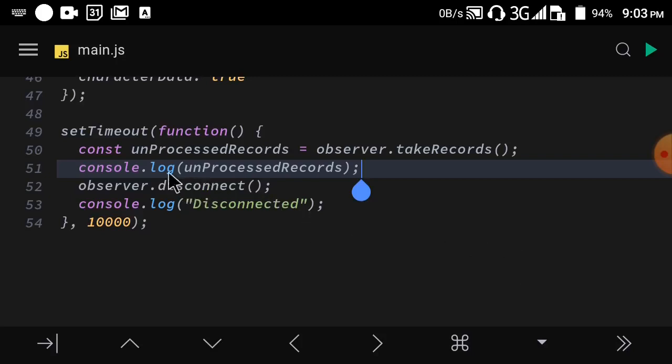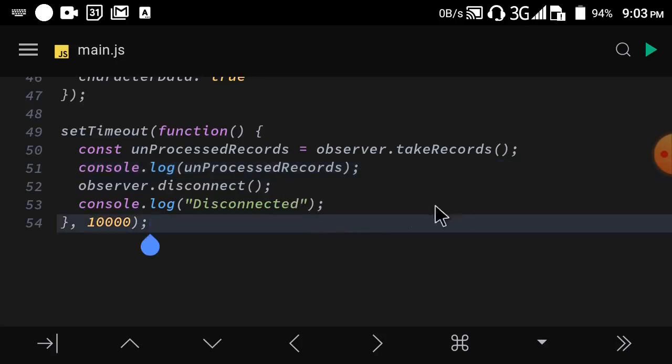Most of the time observer.takeRecords might be returning an empty array, because JavaScript is really fast. Whenever a change is detected, it's immediately passed to the callback function and it executes immediately. But most of the time when you use takeRecords, it's advisable to use it before calling disconnect if you care about the changes that have been detected but have not yet been processed by the callback function. It's very useful for getting the array of objects that have not yet been processed.